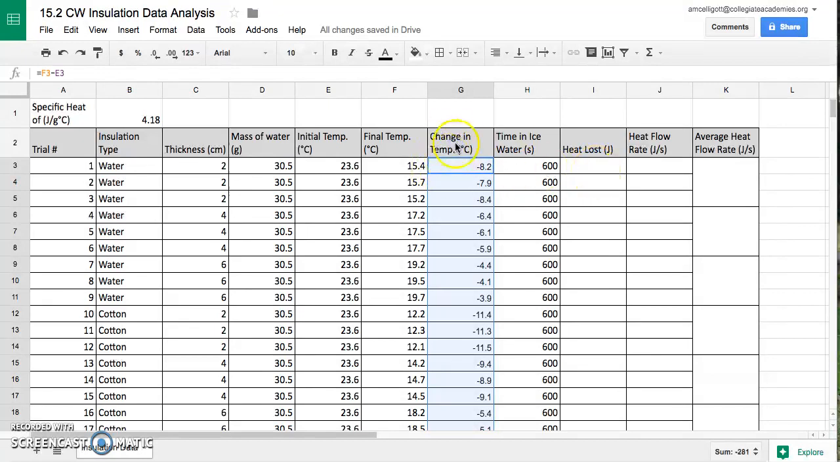Now that I've got the change in temperature, I need to find how much heat the water actually lost in this process. And I know from my notes from before that Q equals C m delta T. And so I just need to write an equation for Q. So it's going to be equals C. C is the specific heat, and the specific heat of water is a constant at 4.18. So it'll be 4.18 every time, times the mass. The mass of the water is right here, times the change in the temperature, which is right here. And so I got 4.18 times D3 times G3.